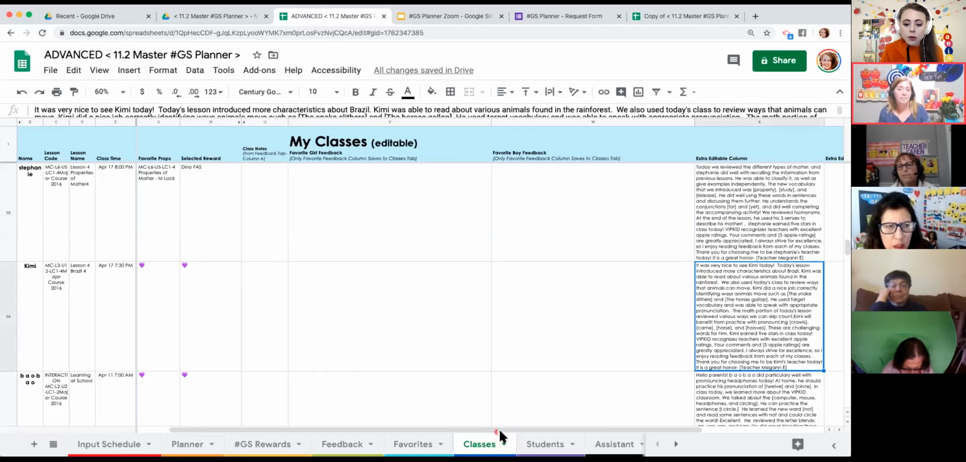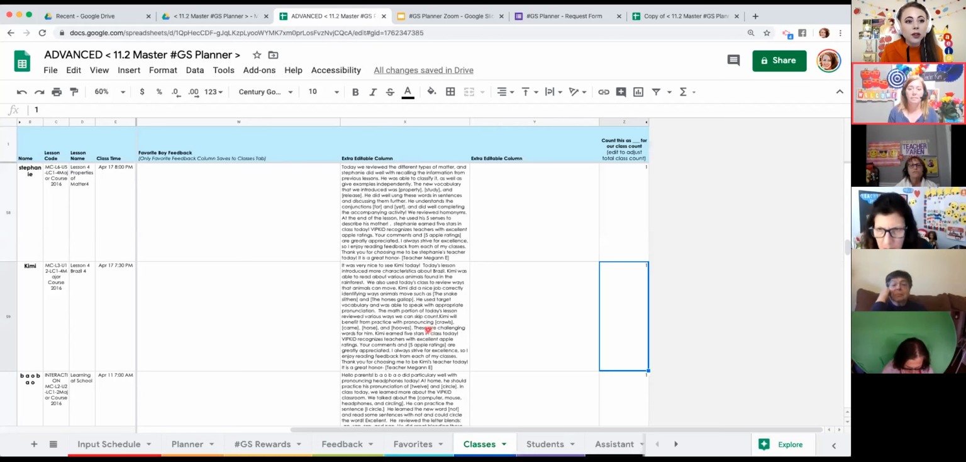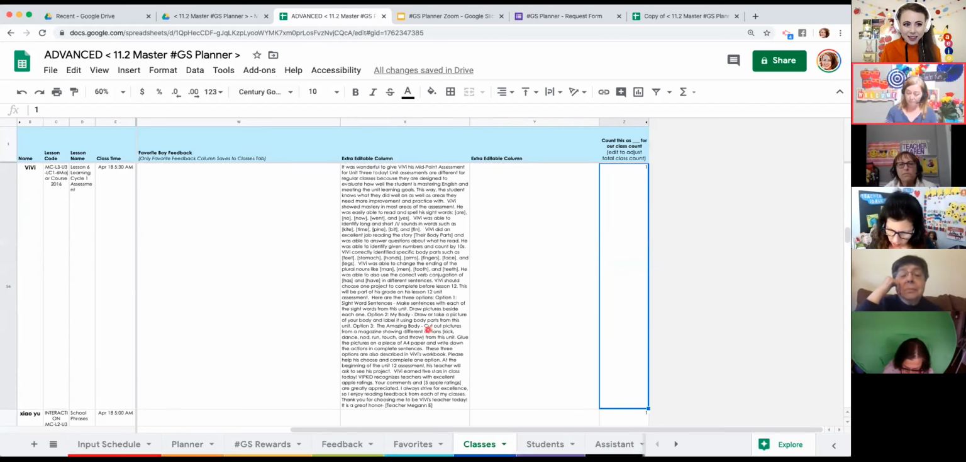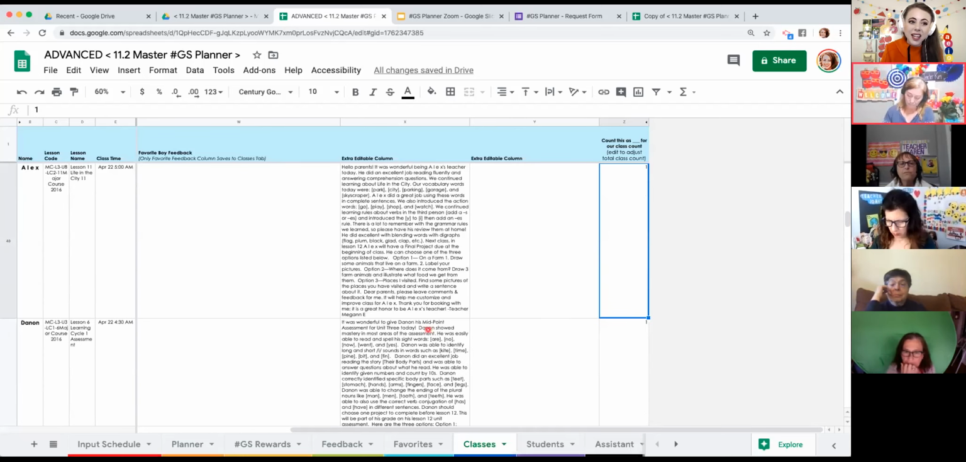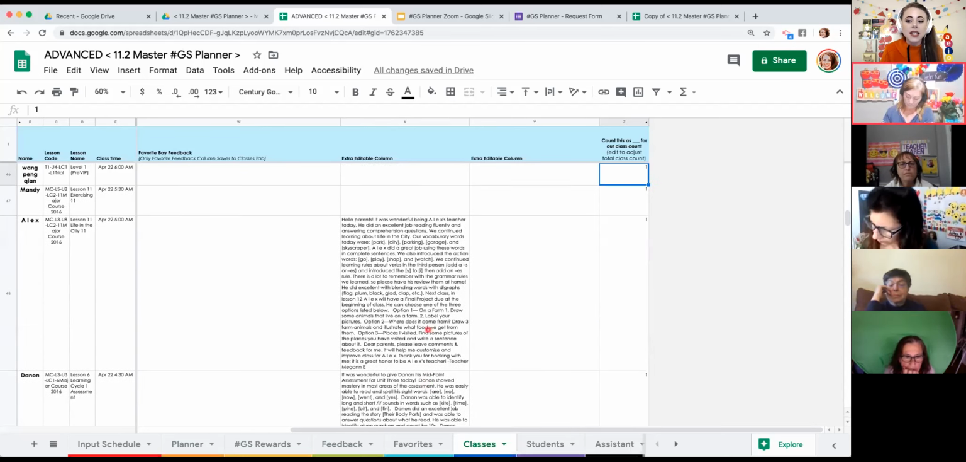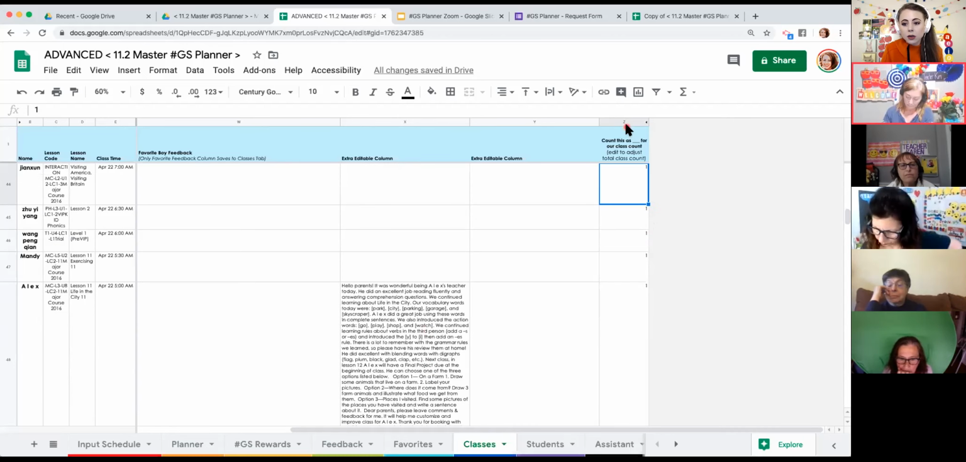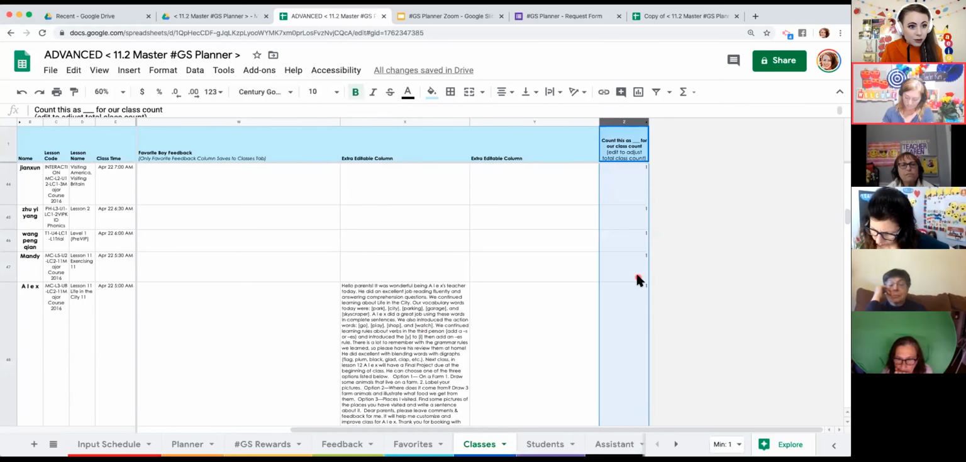Okay, so that's the classes tab, and the classes tab is not super important for your planner functioning, but if you're wanting to track things, that's when the classes tab is a huge factor. You want to make sure that you're not clicking save a bunch of times and having duplicates and things like that, because the duplicates will play into your class count.